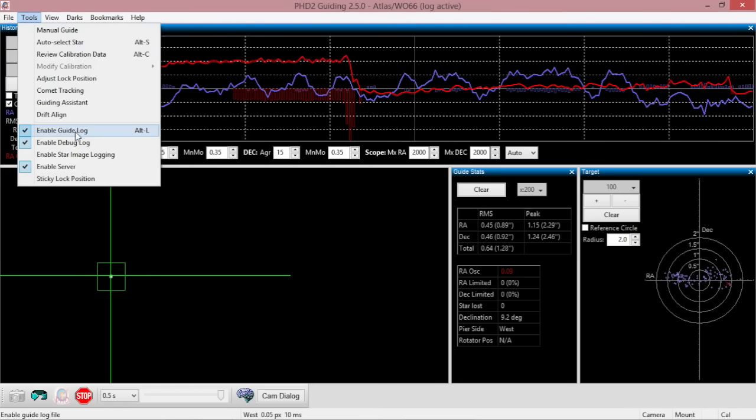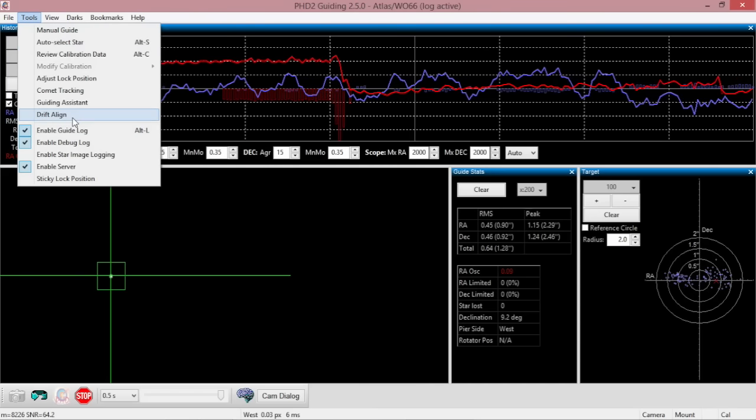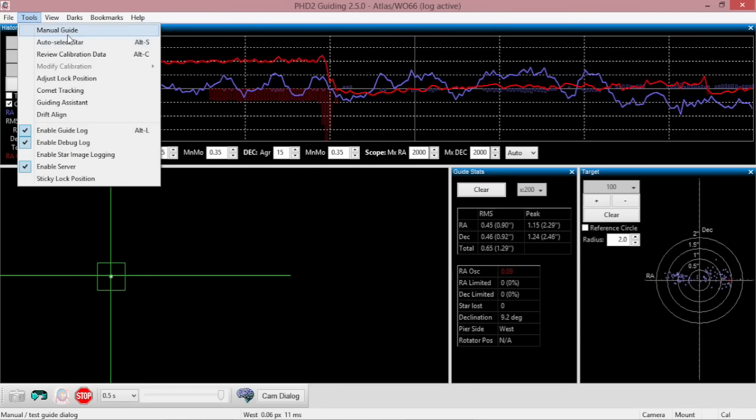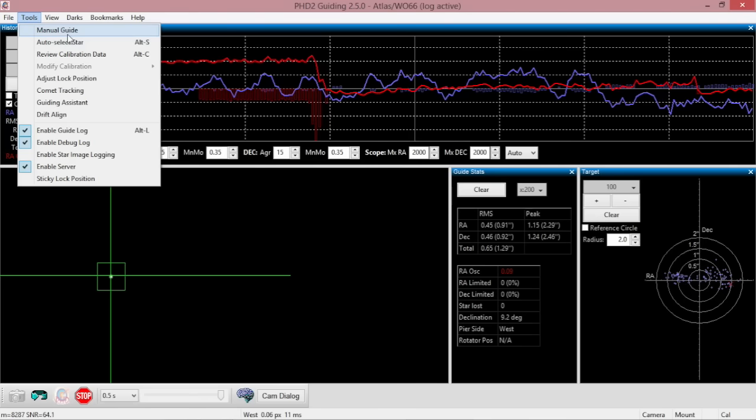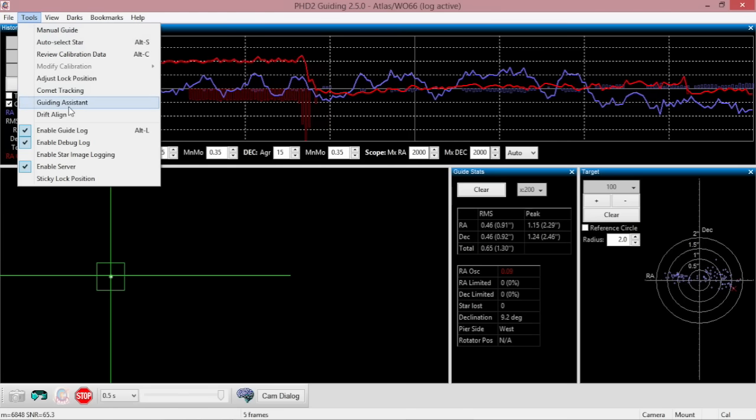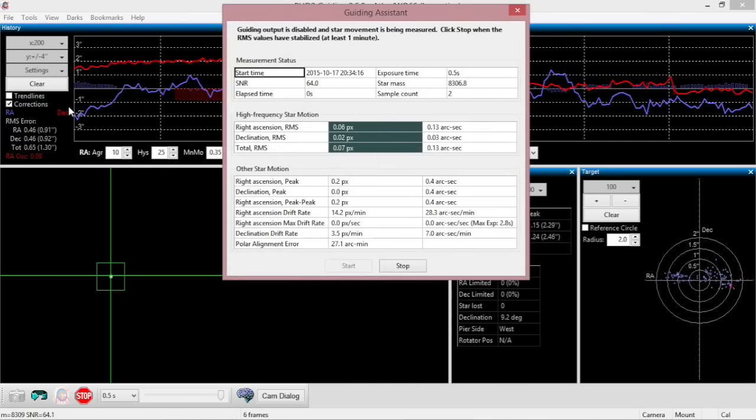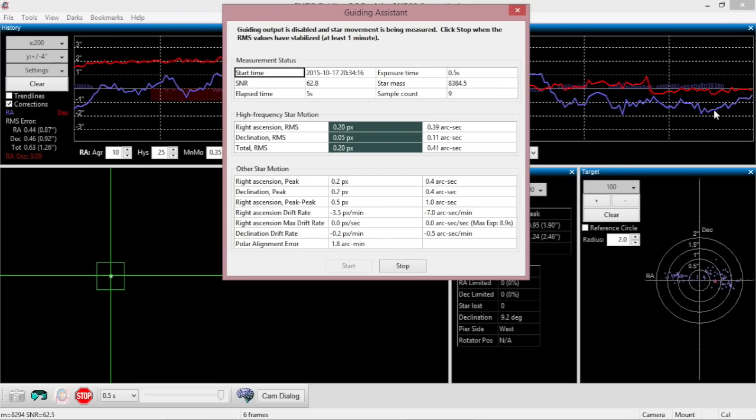Somewhere in the sky that you're going to be doing your imaging on, what you want to do is come here to this guiding assistant. Okay? And what the guiding assistant's going to do is turn off guiding. All it's going to do is look at the star and see how much it moves. All right?